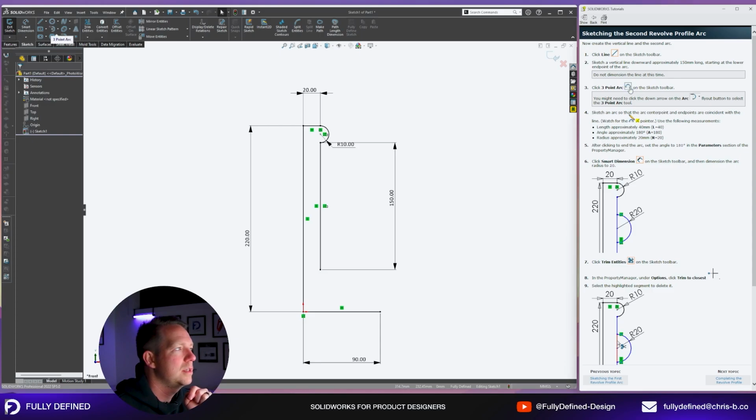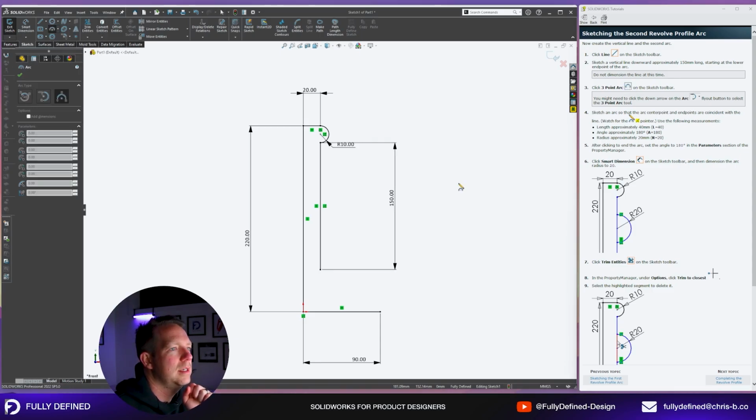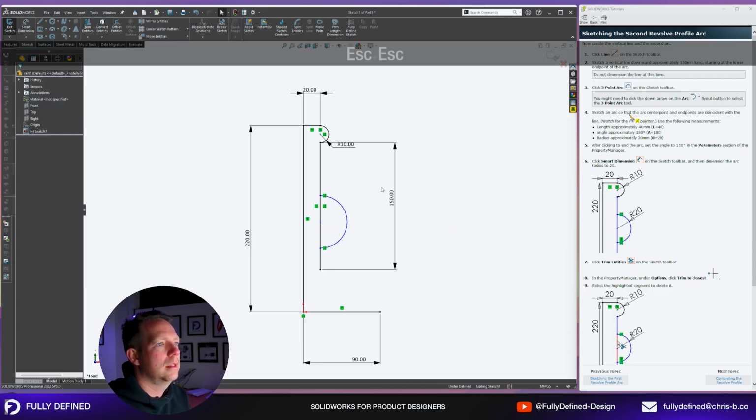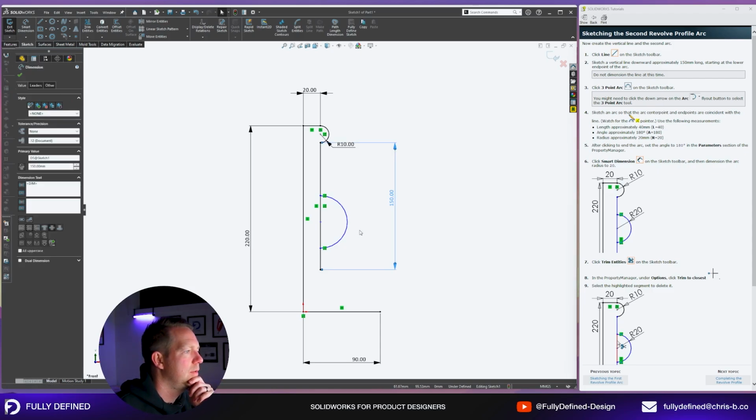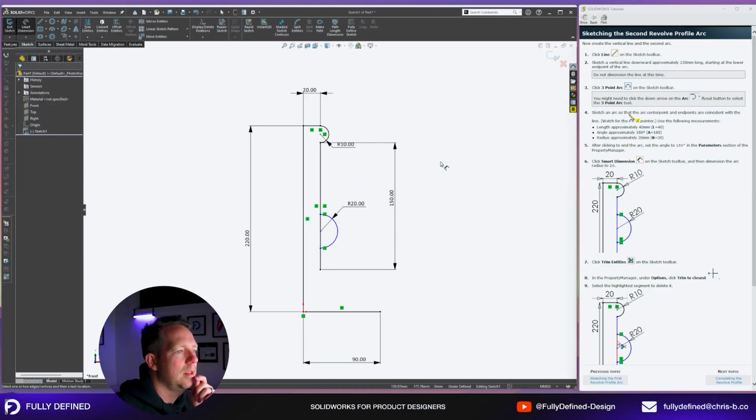Click 3-point arc on the sketch toolbar. So 3-point arc is here. And sketch an arc so that the arc center point and endpoints are coincident with the line. Watch for the coincident pointer or the midpoint pointer. Use the following measurements. The length of this is going to be approximately 40, the angle approximately 180, and the radius approximately 20. Okay, so let's just put in a radius of 20. We don't know the other dimensions yet, so we can leave it.